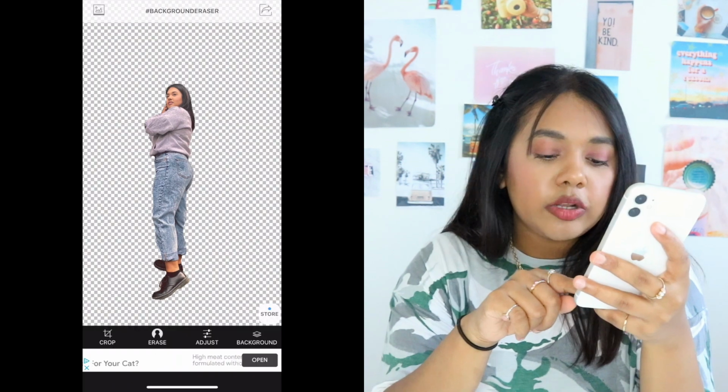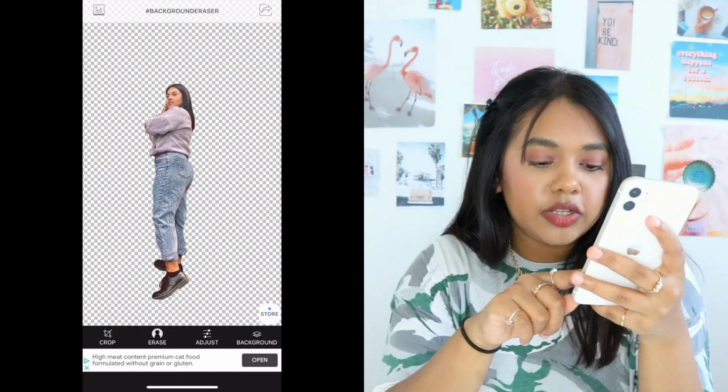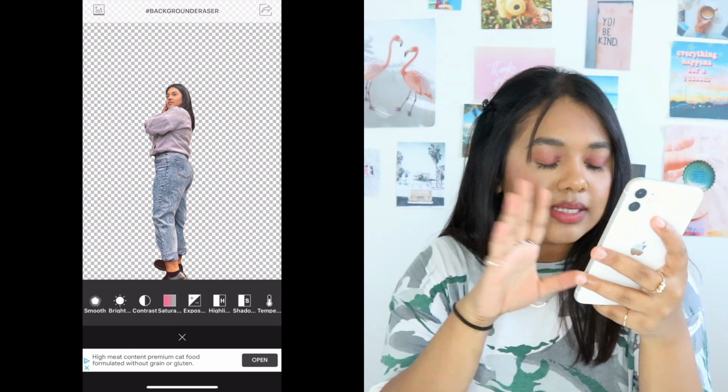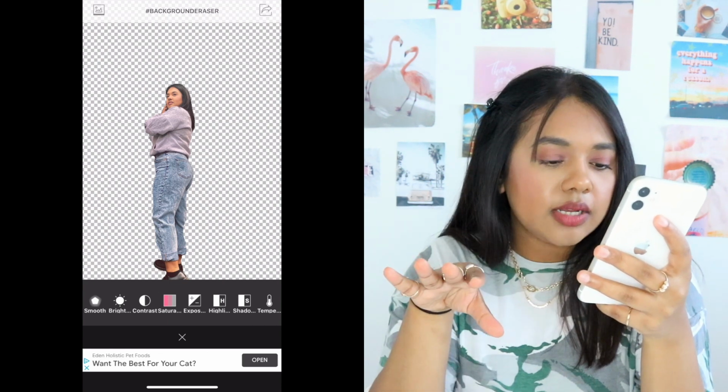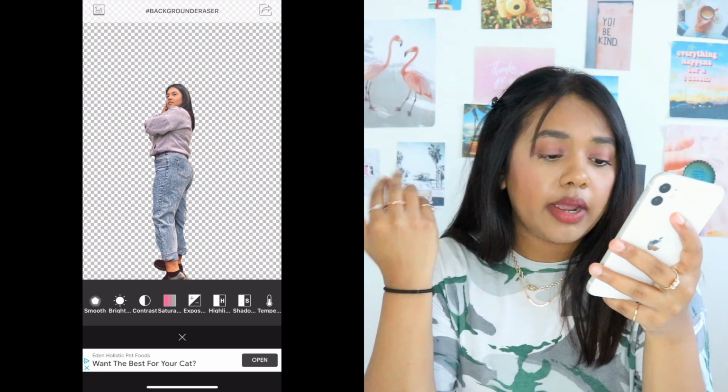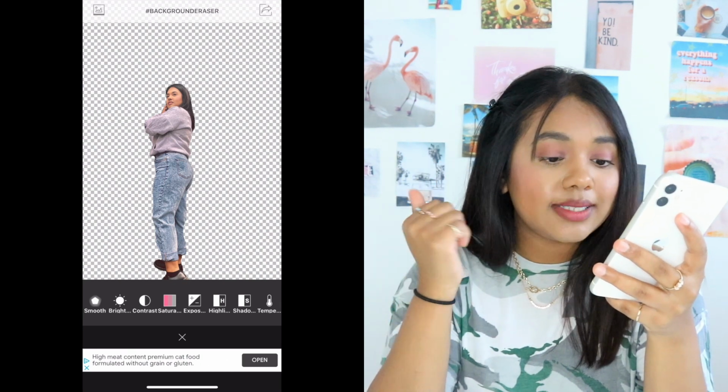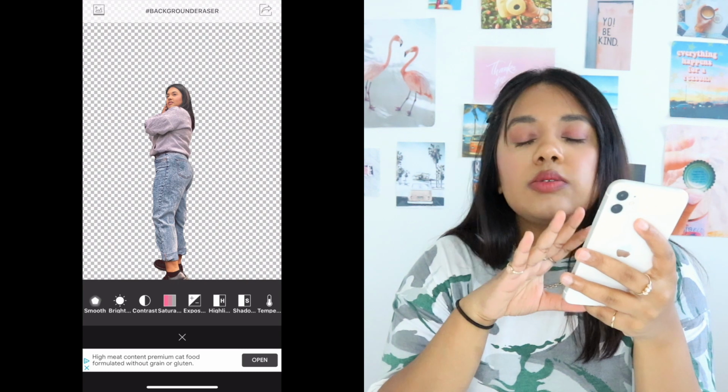So now at the bottom you can see there's an option called adjust. Once you go to that option, you can see all these different features that are brightness, contrast, saturation, exposure, etc. So this is where we do the magic.